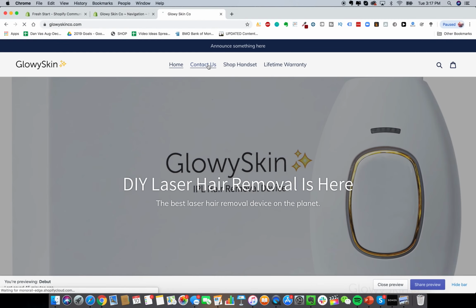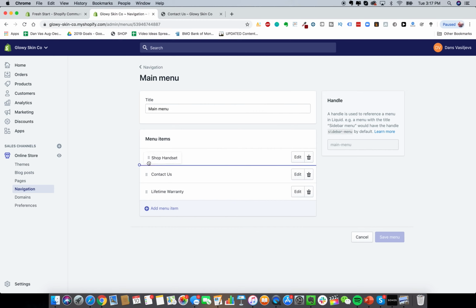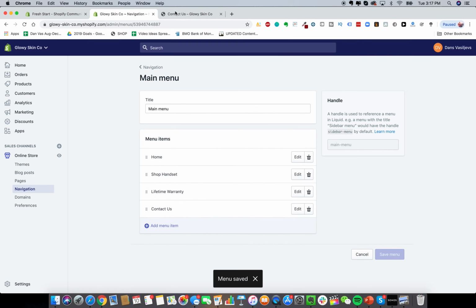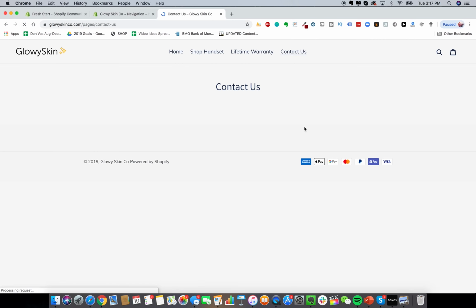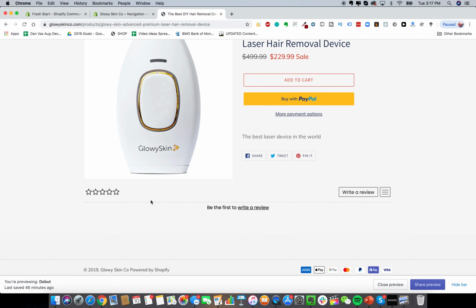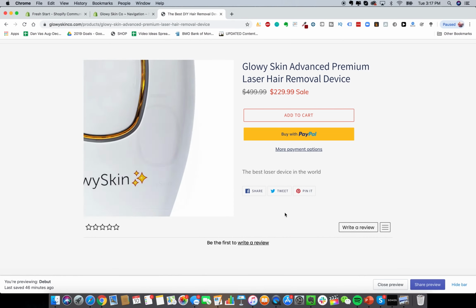So boom, now we have some menu buttons, and you can change the order of these as well. So shop handset, I want that first, and then lifetime warranty, I want that before. And you hit save, and then if we go back here and click on the refresh button, we can see that now everything is working fine. And then we even have the review app at the bottom here. We don't have any reviews. Once you import your reviews, you'll be able to see that they go down here.